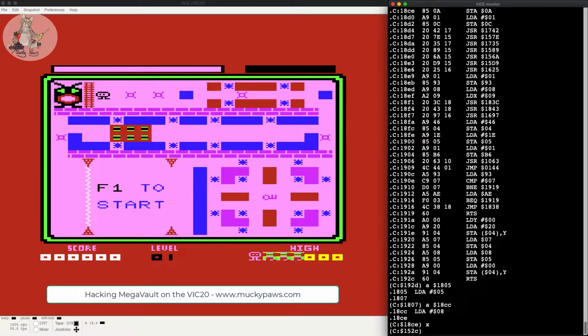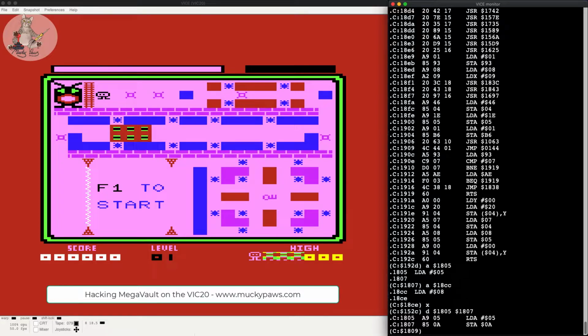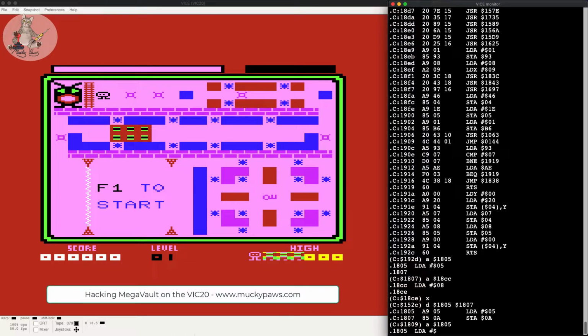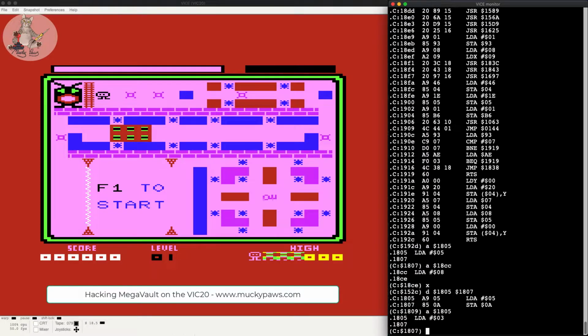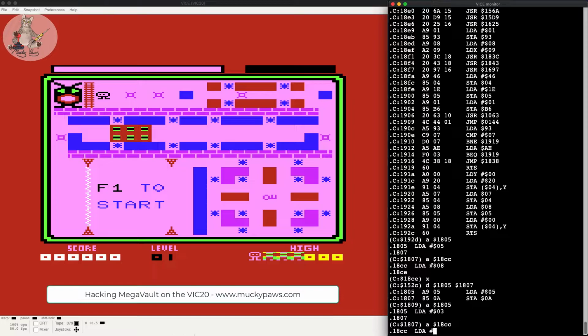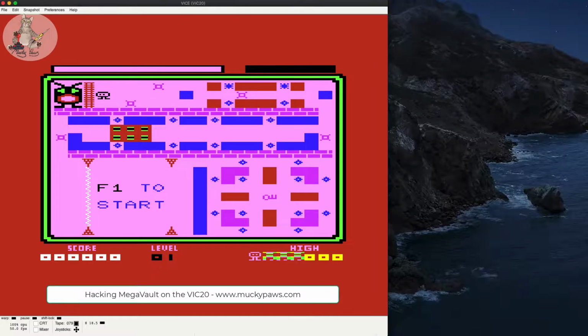So we know that at address 1805, although it did the same as 18CC, it actually didn't make any difference. It seems that 18CC is where the lives are set for the start of each game. Disassemble $1805 to $1807, and we're going to change that back. So assemble $1805 with LDA hash $03, and then we're going to assemble at $18CC with load accumulator with hash dollar. Let's give ourselves 4 lives. Exit.